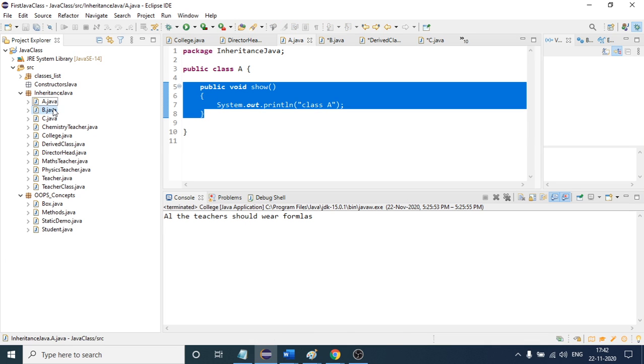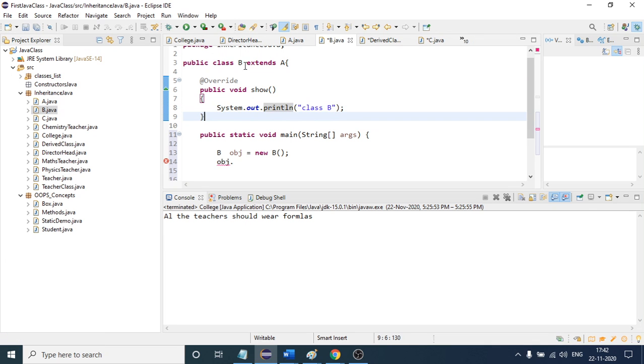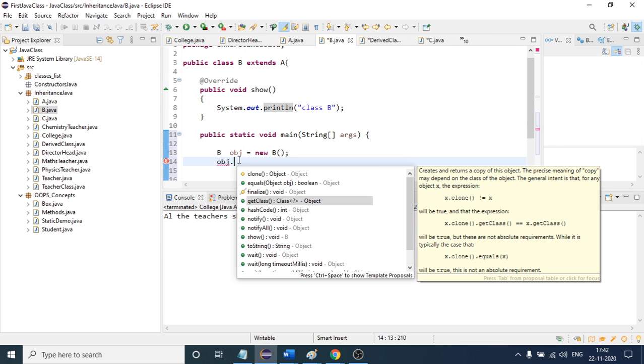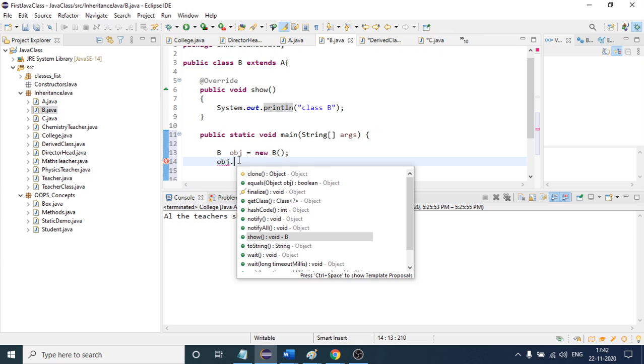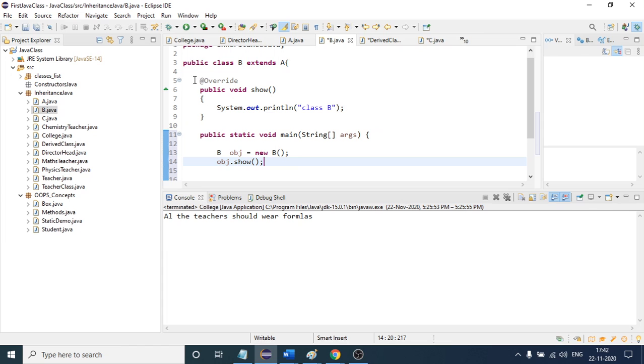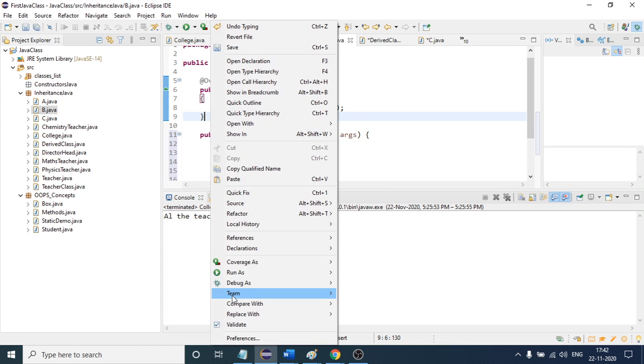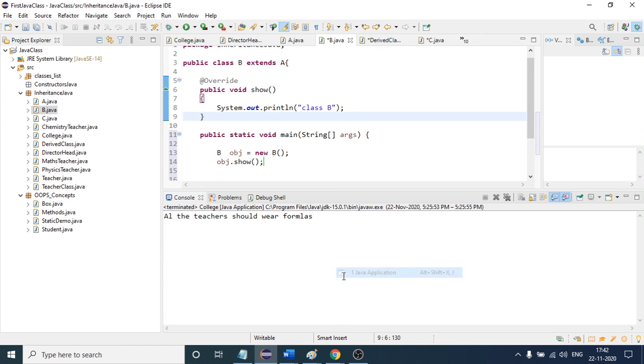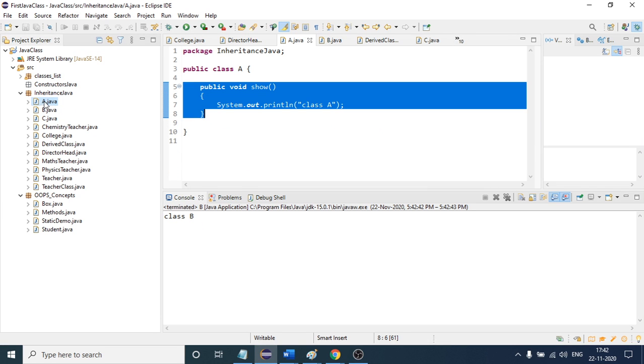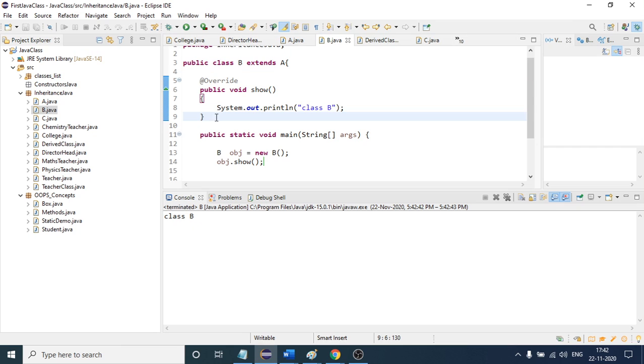So what will happen if you have two classes and you are using this keyword? This is the method. If I invoke it here, you will get only one method, which is, you can see, treating only class B, because the class A method is overridden by this one. So if I invoke this, you will see class B, because the method present in class A is overridden by class B.